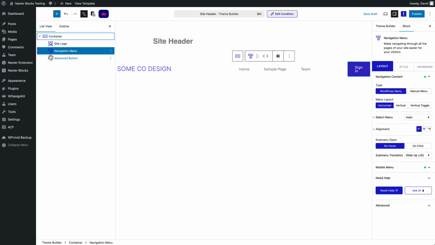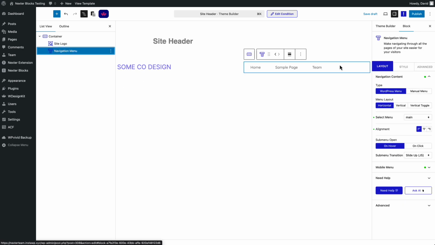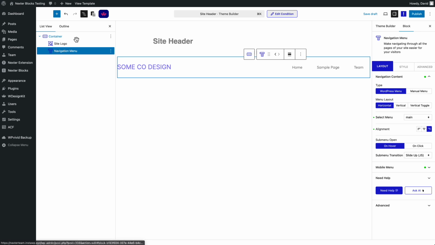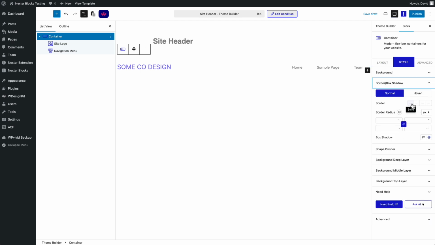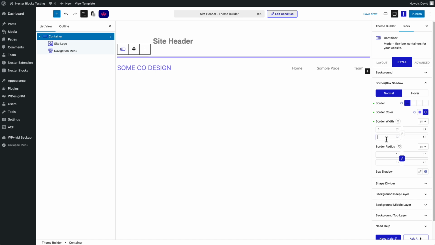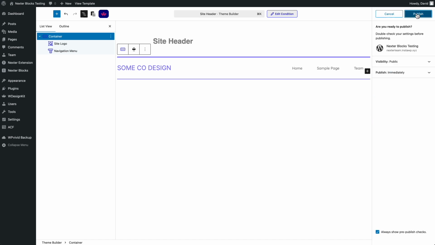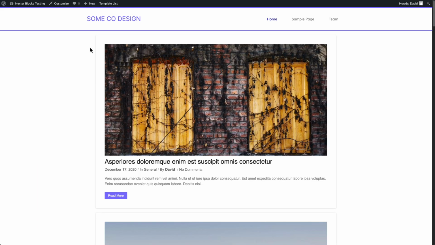Let's look at the structure here. Don't need this advanced button. On the menu again, let's have it aligned to the right. Let's see, let's go to the container and the border box shadow. Let's do a border, and we'll use this purple color. And then for the border width, we'll do 4 pixels at the top and 2 at the bottom. Let's save. And now let's go check the front end. We created a custom header there pretty easily.